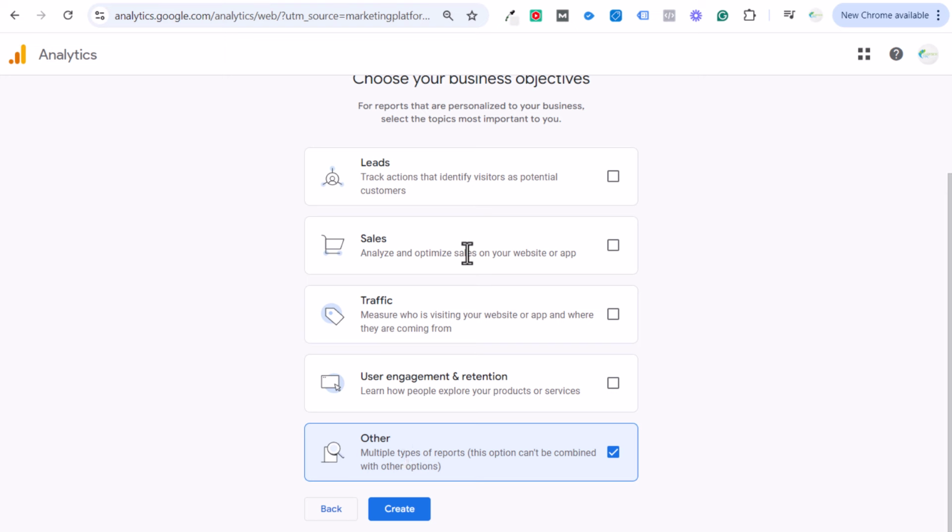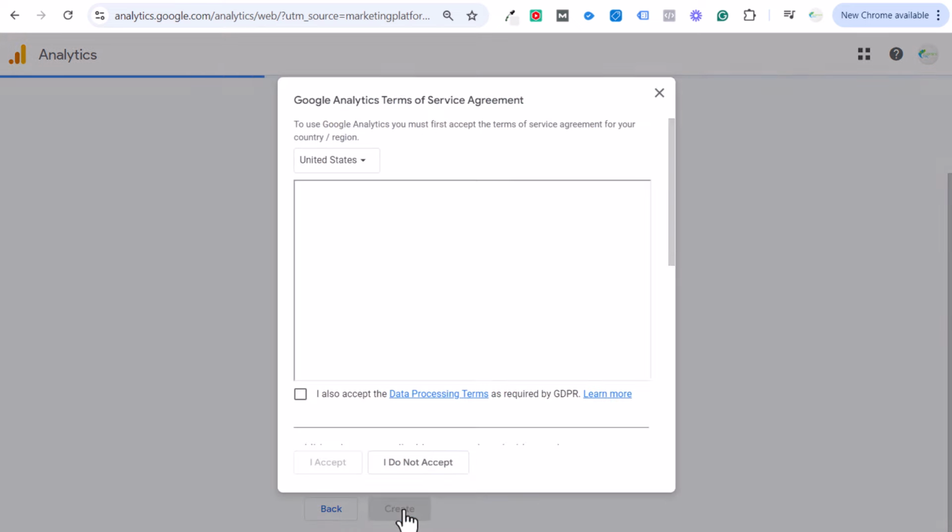Now, if your main goal is sales and that's all you really care about, you just want to focus on the sales and you don't care about all the other reports that come with it, you'll still get all the reports. You can click on this and it's just your Google Analytics profile just looks a little bit different in the back end with some of the reports that you'll see on the left-hand side. So we're going to click on create here.